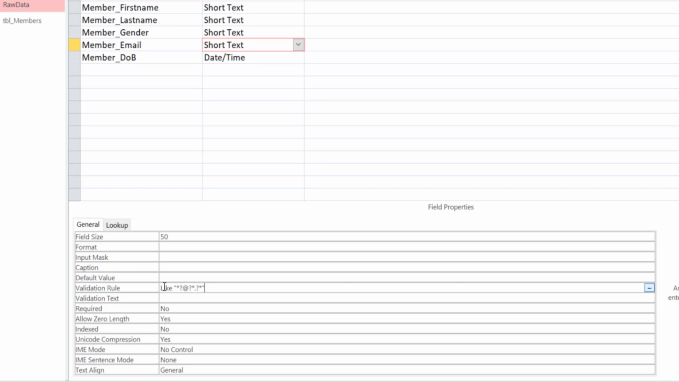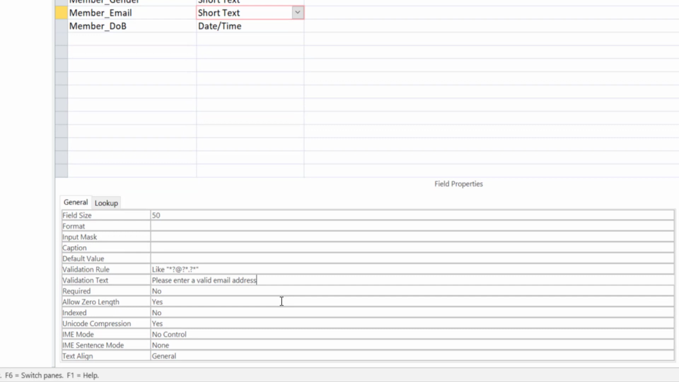Obviously you'd expect them to fill it in. If, on the day, you get a bit confused, which is understandable, you could make sure that it's not left blank. But I'm going to put a note in here to also say, please enter a valid email address. Okay, so that's validation for that one.